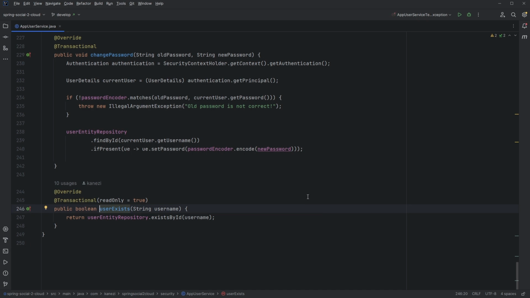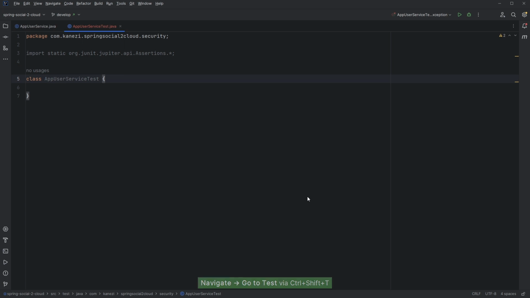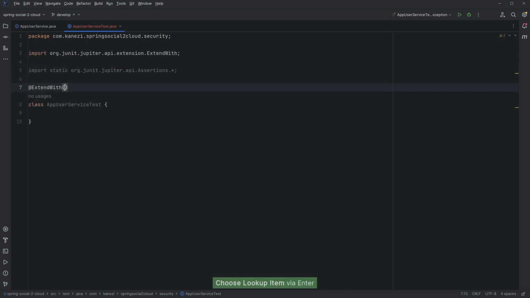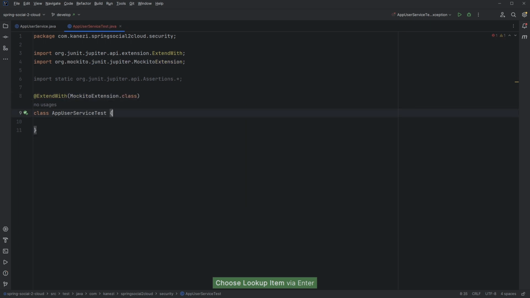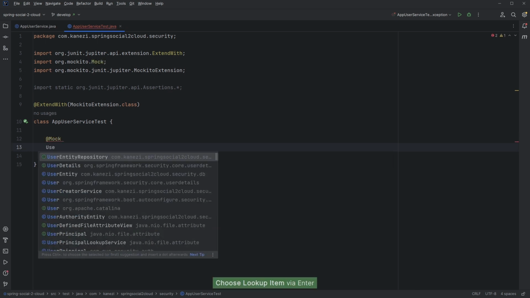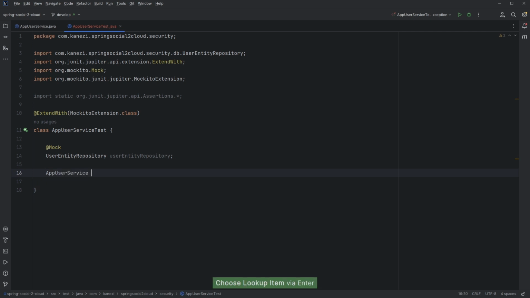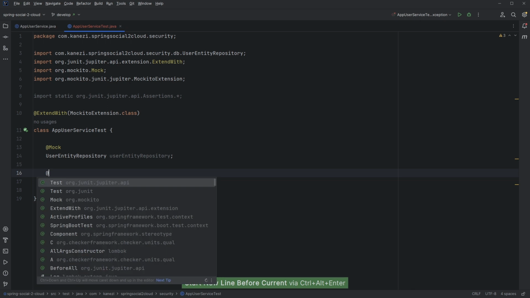Let's create our test. We'll create a new test class, and we don't want to annotate it with any of Spring's annotations because that would raise the application context. But we want to use mocks, so we'll extend our class with the Mockito extension class. And we want to mock our user entity repository. And in our app user service, we want to inject the mock. So we'll say inject mocks.